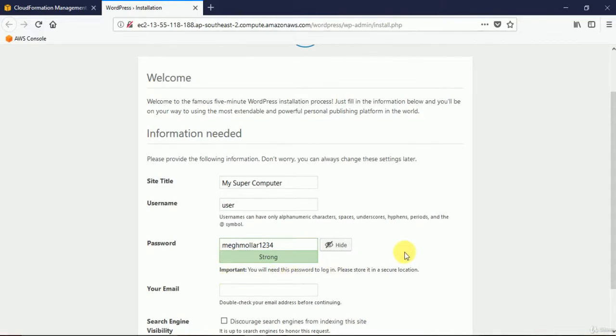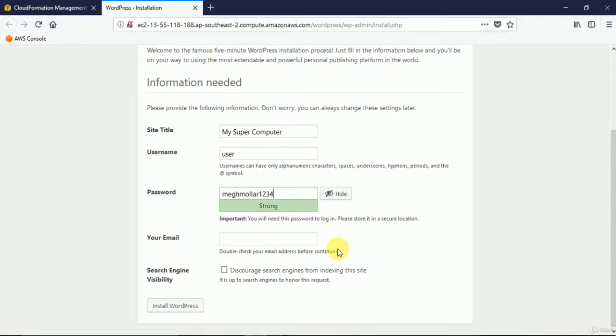Let's say this is the password I'm giving, and it is a strong password. I can hide or I can see. So you know the secret. I gave the password, and here you need to specify an email address, and in this case I can use my email address. And since this is a test site, we can discourage search engines from indexing this site, so that's fine. And now we can click on install WordPress.